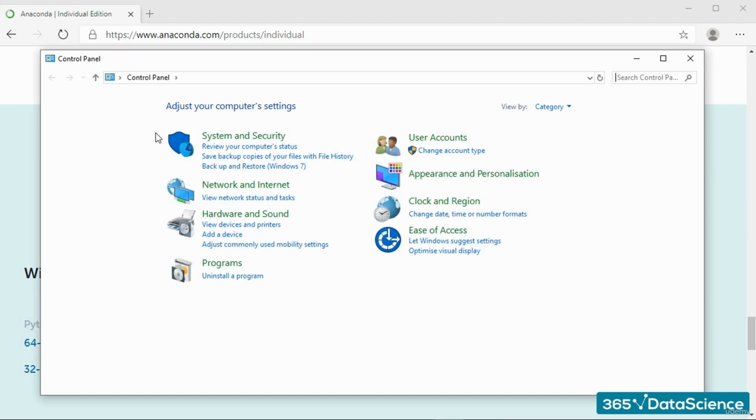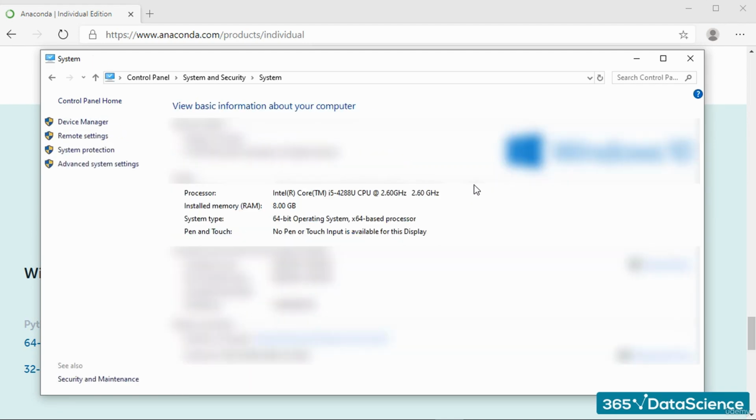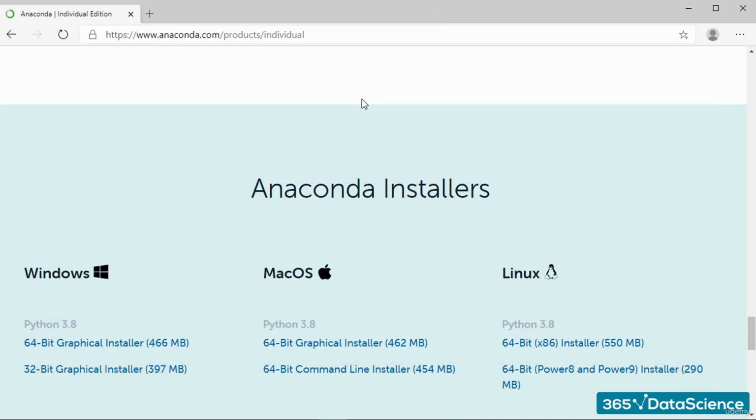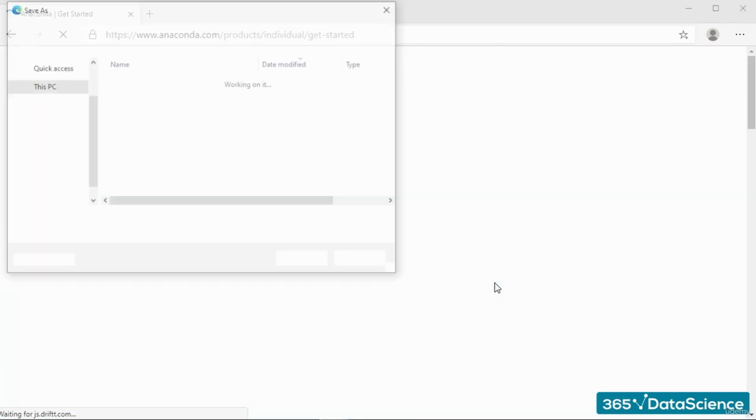Then select System and check the information referring to the system type. In my case, it is 64-bit. So when I go back to the Anaconda website, I will select the 64-bit version. Then you must find a directory where to install the distribution and press Save.